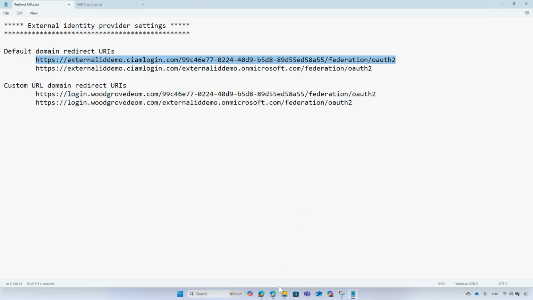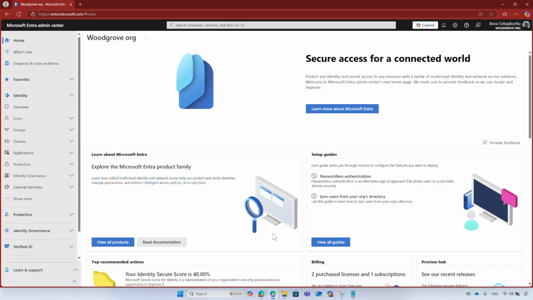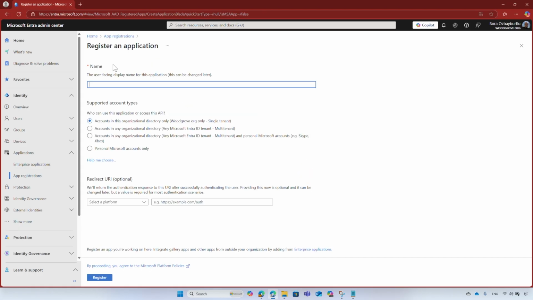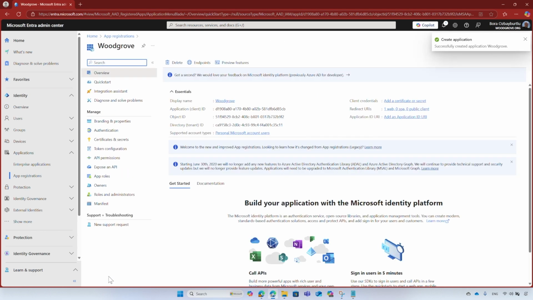Open another browser and go to the Entra Admin Center. This time, you need to sign in with your Entra ID workforce account. From the menu, select Applications and then App Registrations. Select New App Registration. Enter a name for your application. Under Supported Account Types, select Personal Microsoft Accounts. Under Redirect URI, select Web and enter the first redirect URI. Finally, select Register. Record the application client ID shown on the Application Overview page.